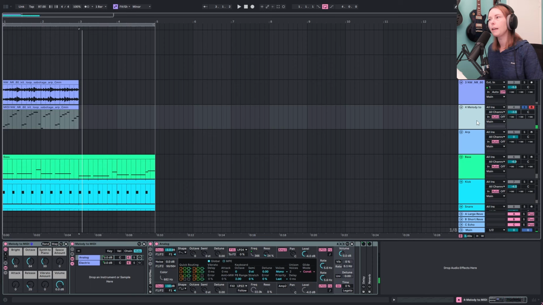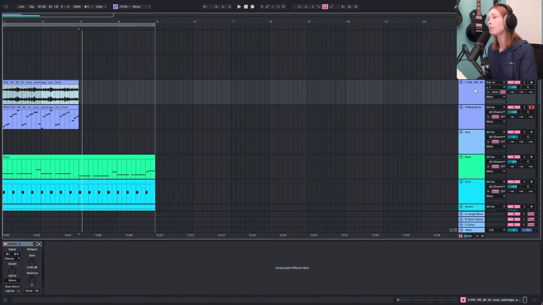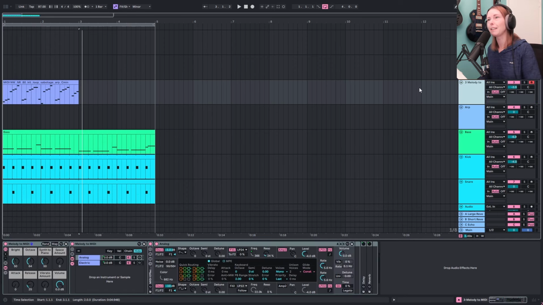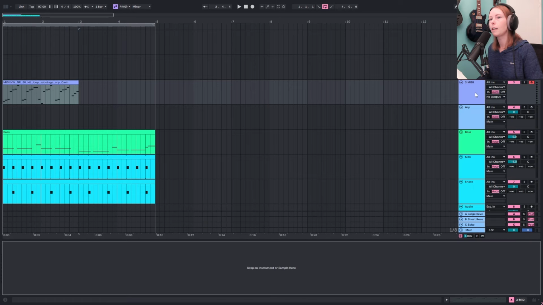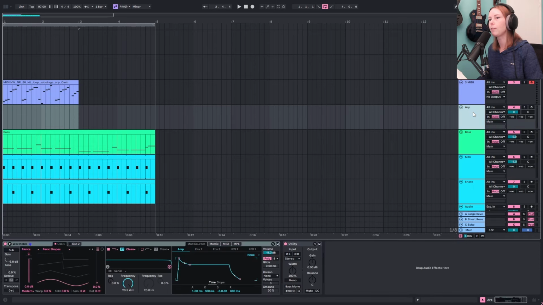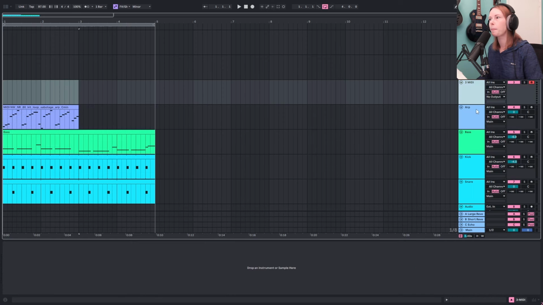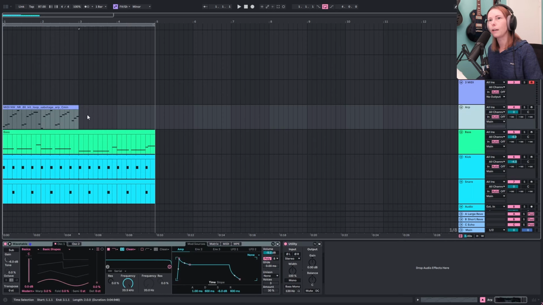Okay, so the MIDI I think is good. The sound is still not good. So let's go ahead and delete the original audio. And I have Wavetable loaded on this, so let's go ahead and drag that MIDI clip down to here. And let's go ahead and work on a sound design that'll sound better than this.